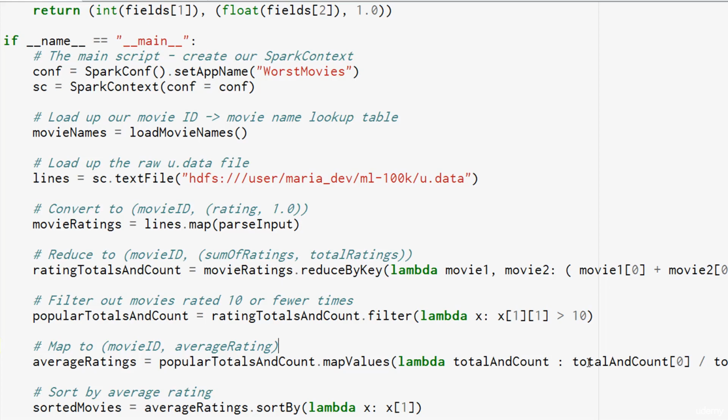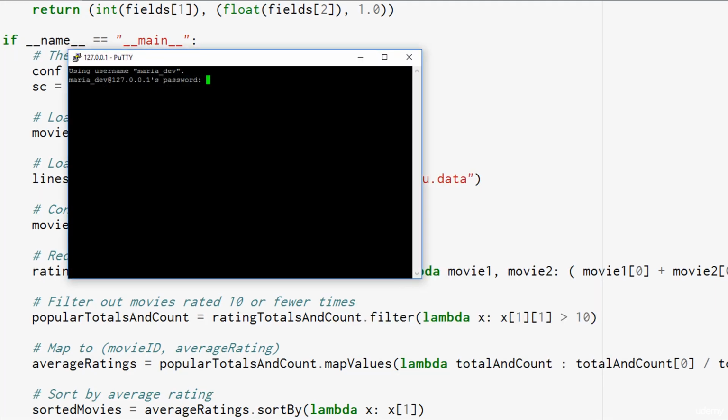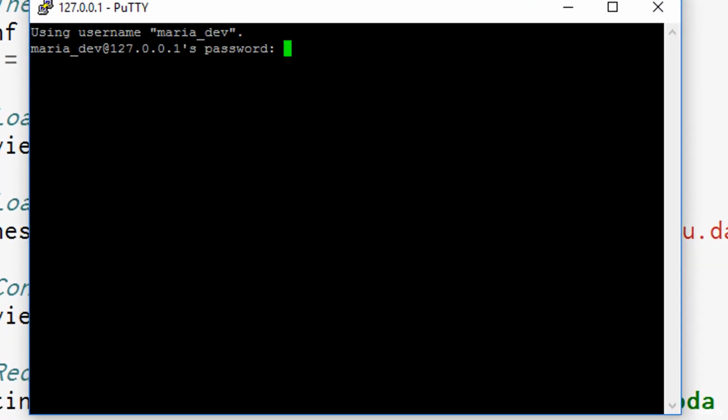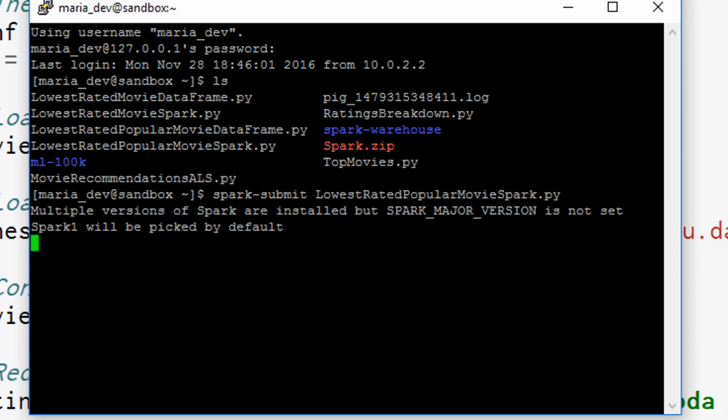So let's go ahead and run that and see what kind of results we get. Again, I'll log into my little pseudo cluster, and you can see that script is already there. All I have to do is run spark-submit lowest rated popular movie spark.py, and let's see what we get.